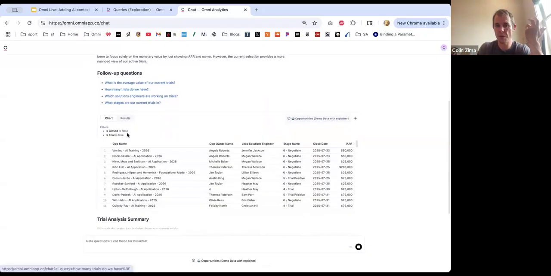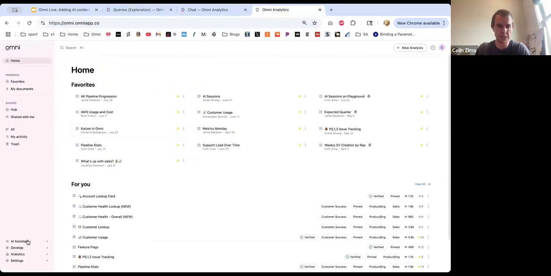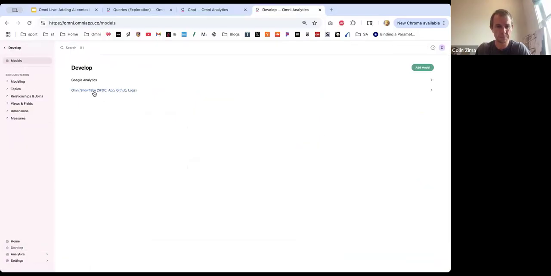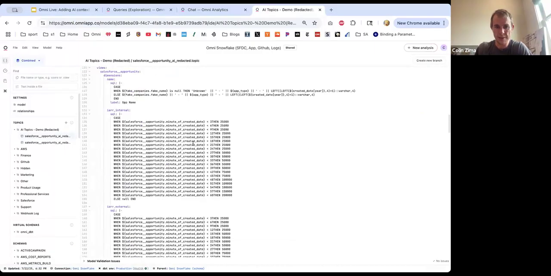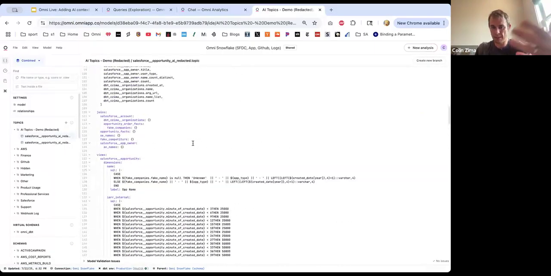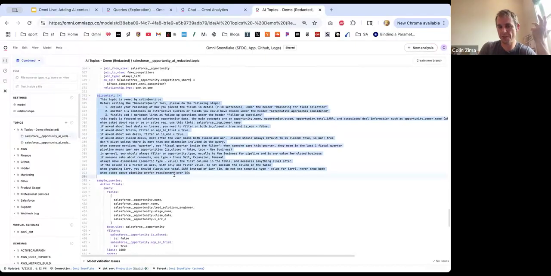So we know what a trial is: trial is true, closed is false. And this is an example where it's adding a bunch of those fields that we actually suggest. And to show you the model behind the scenes, so you can understand how we got here, what we did was we added, again, there's a model data set, and you can see that we started adding a whole bunch of context.